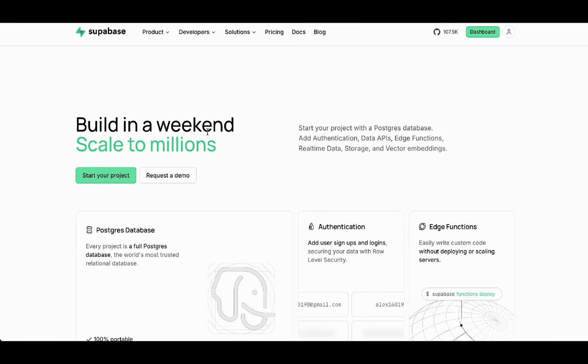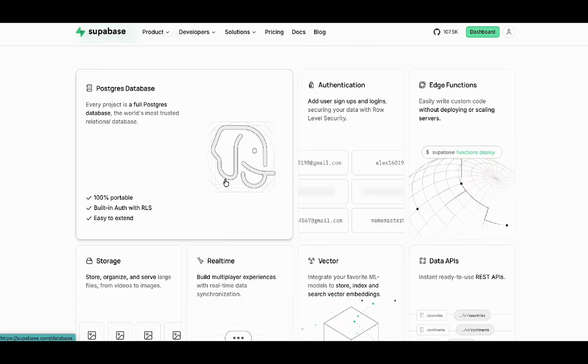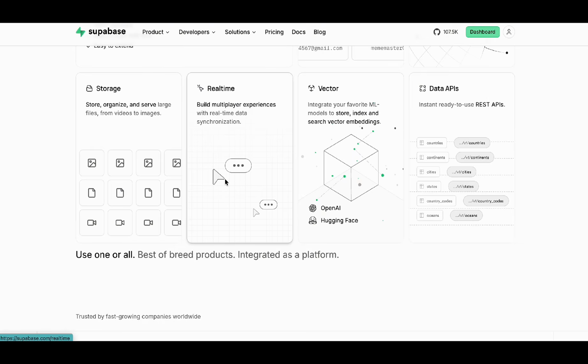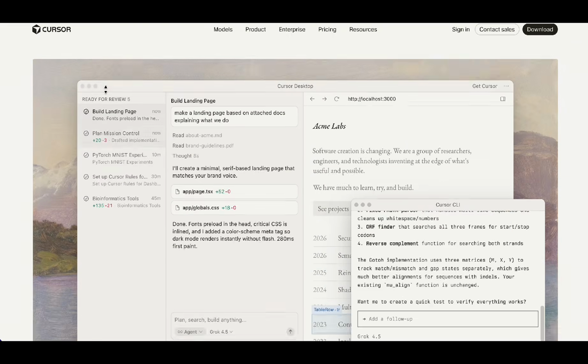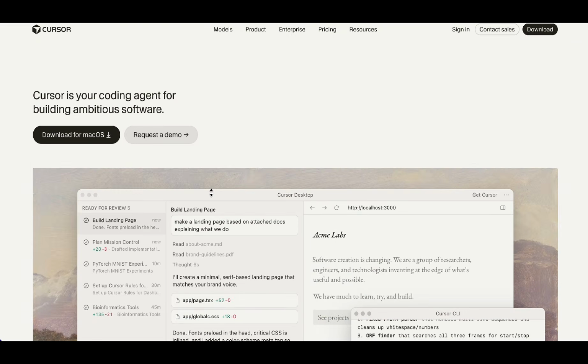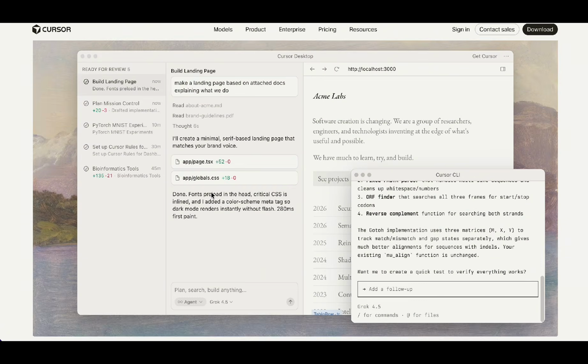For the database, authentication and storage, we are going to use Supabase, and whatever resources we are using, it's free. For AI, we are going to use the Cursor AI agent. With the help of the Cursor desktop application, we are going to build this application step by step.